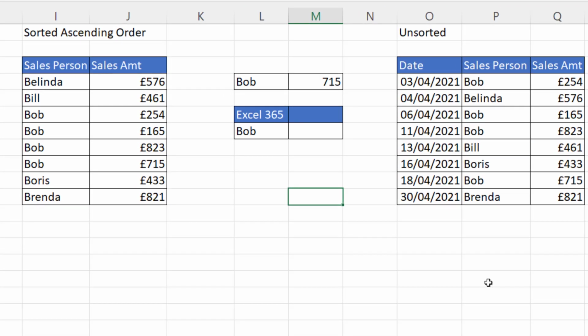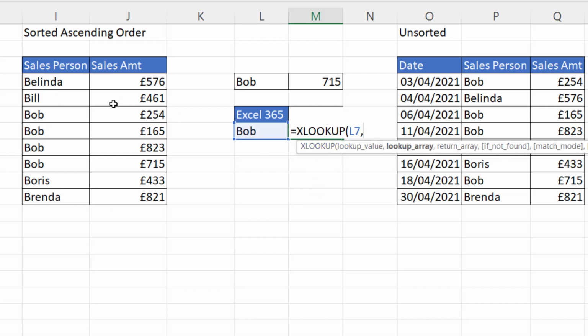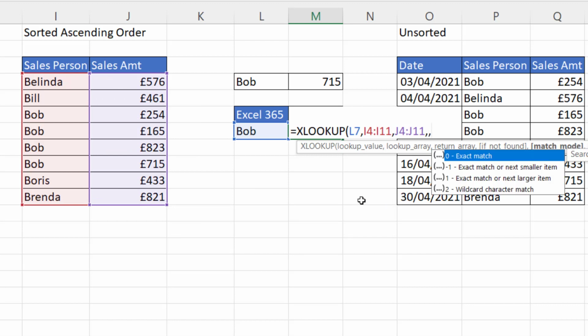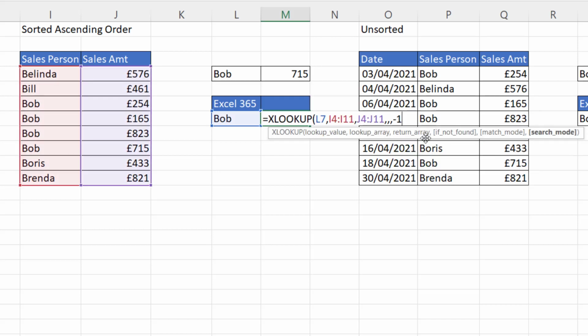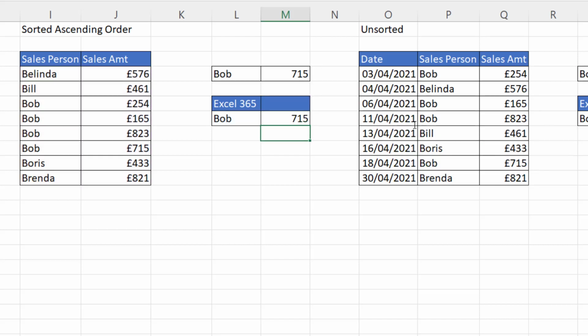Okay, so if you've got Excel 365, you can do this quite differently. You can, in fact, do an exact match. Let's try this here with the values in ascending order. So I'm looking up Bob in this list, my lookup array, my return array is here. If not found, we won't specify a value in this example. Match mode, we want to do exact match, so we can just skip that, that's the default. But in this last argument, search mode, you have the option to either search first to last or last to first. And it's last to first that will return the last matching value. So I double click on that and it returns -1 in the formula, close the bracket, press enter.